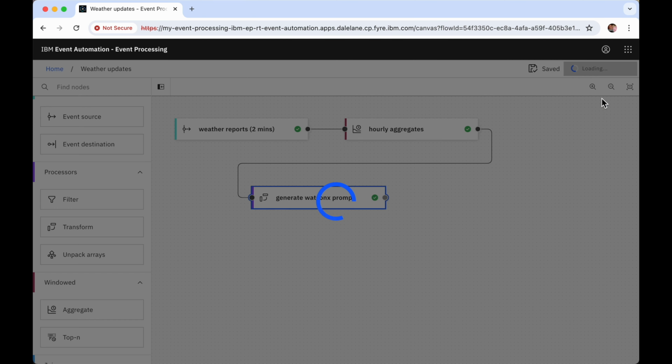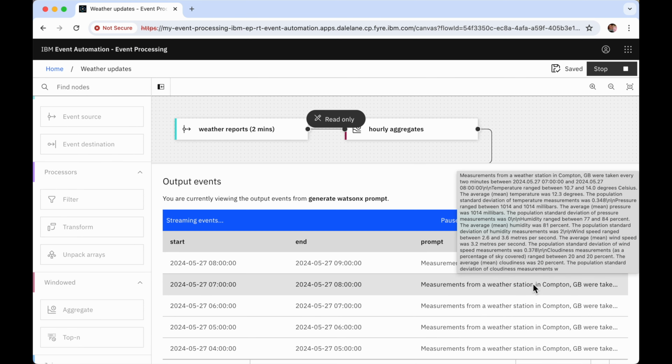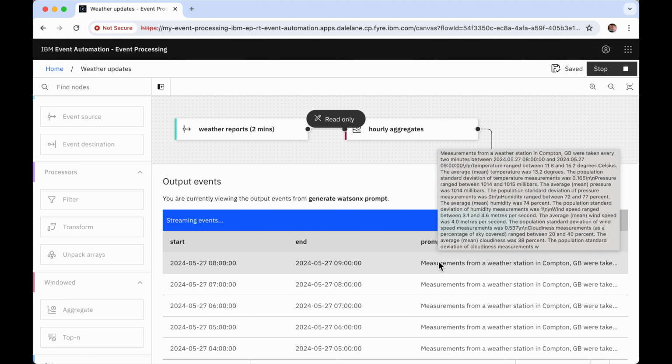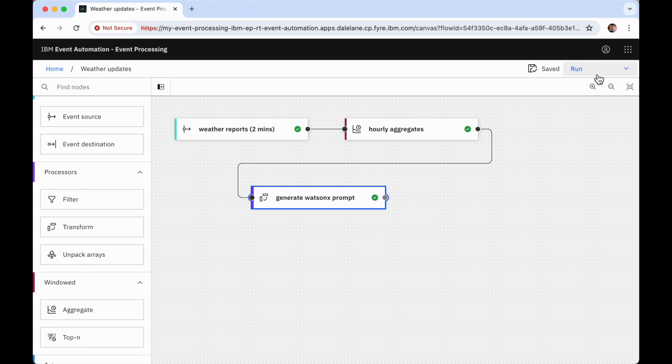As before, I test it out again. So this gets me the prompt that is generated for each hourly window. If you want to see the contents of this, you can hover over it, or you might find it easier if you pause the flow, you can export the data to a CSV file, and then you can review it in the CSV file and check that you've got the prompt the way you want it.